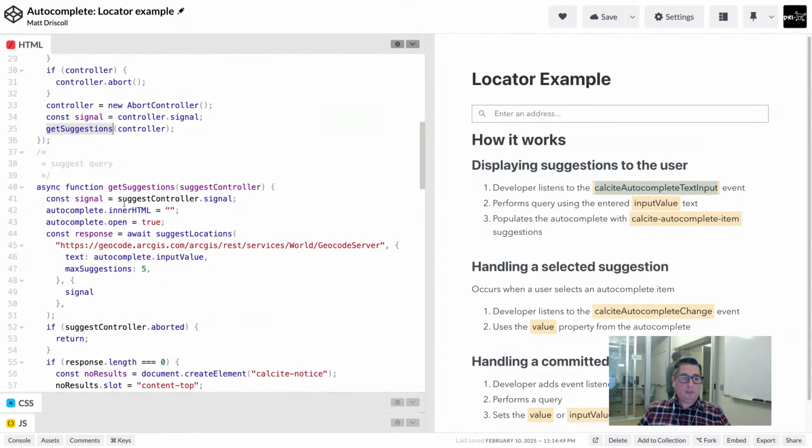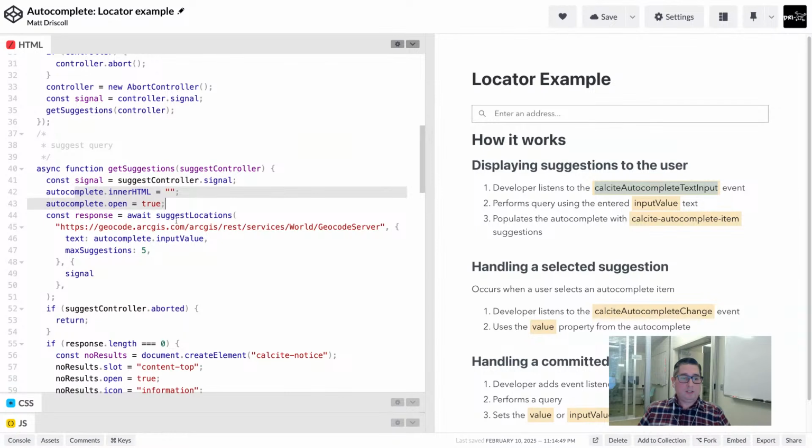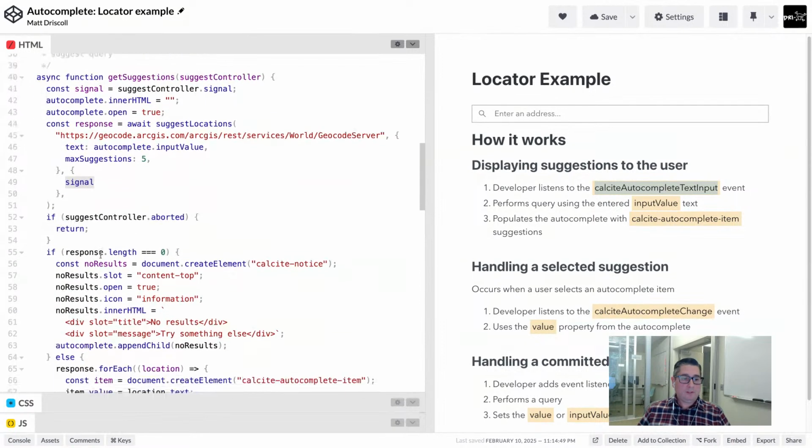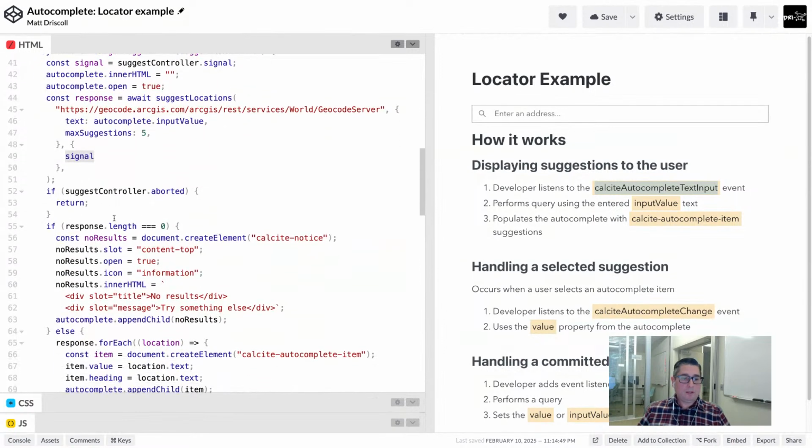In this query, we're basically just clearing out the autocomplete and setting it to open. We get suggestions based on the autocomplete's input value, and I'm telling it to just give me back 5 because I don't need that many. I'm also sending a signal for the abort controller, so if a user keeps typing, it'll cancel the previous request and abort it. If it's aborted, we'll just stop there.